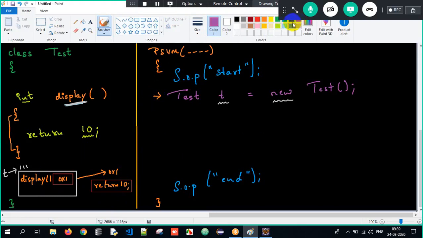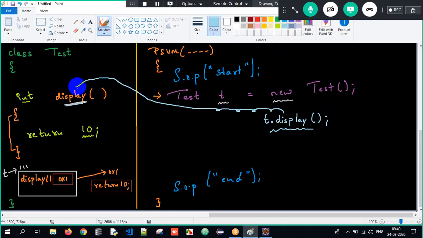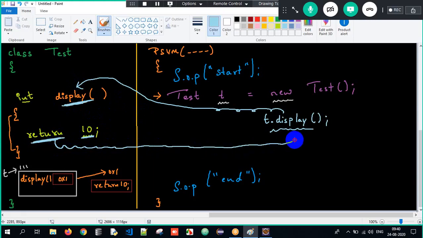Now here I have to call the method, and that is when the method will get executed. So I write t.display(). I call the method. When I write return 10, what do you mean by return here? Return means go back. So when I write return, the control is going back to the caller.